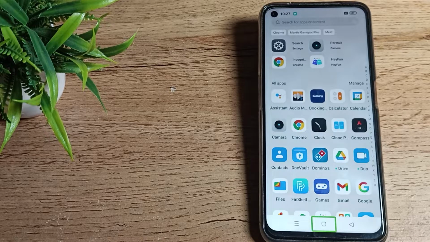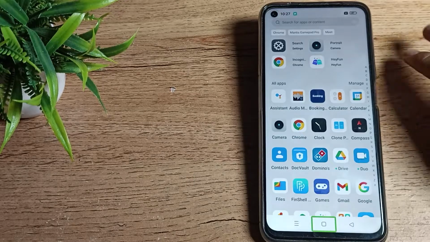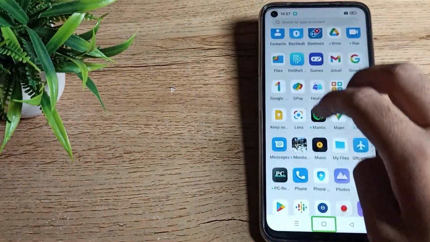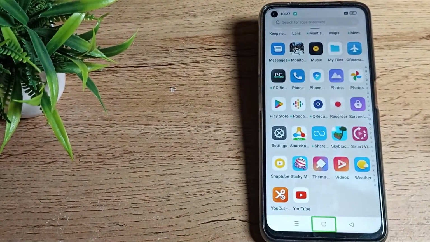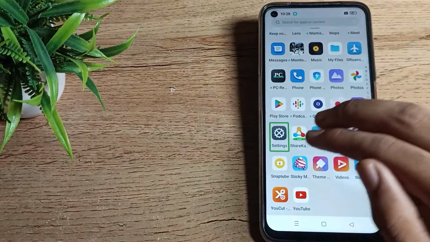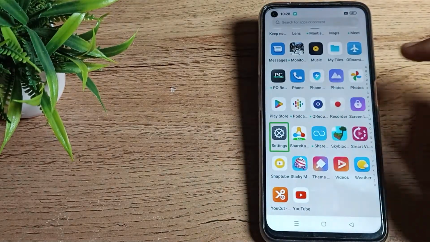So guys, now let's see how to disable TalkBack. First of all, you will have to use two fingers and scroll on your screen. To disable TalkBack, click on phone settings, and if it does not work, double tap.